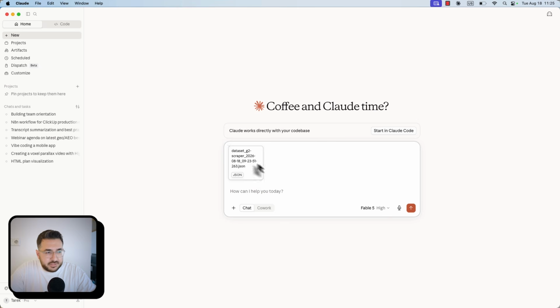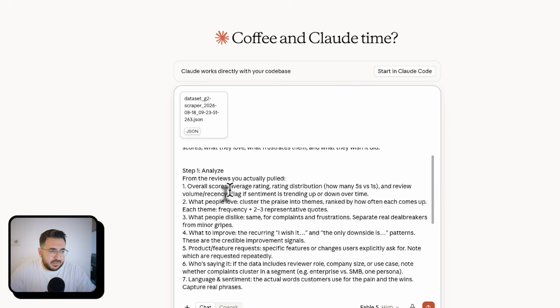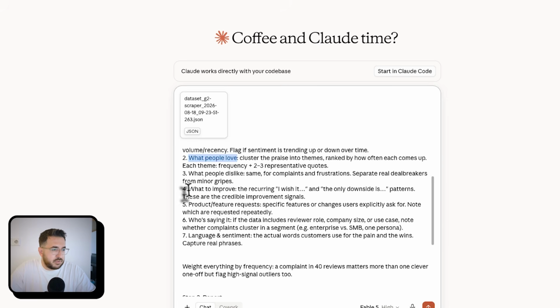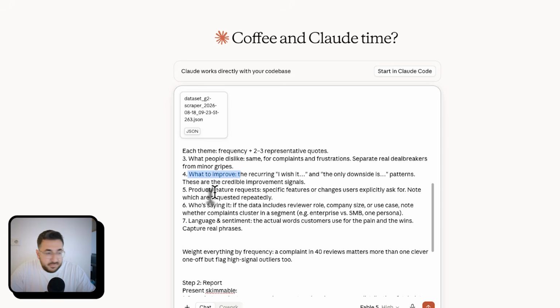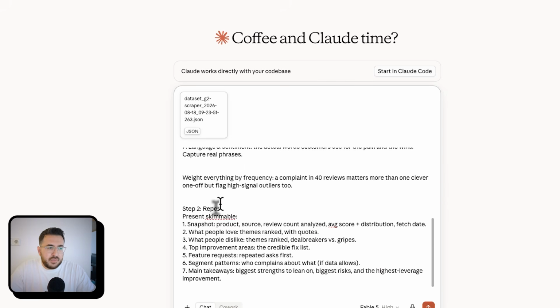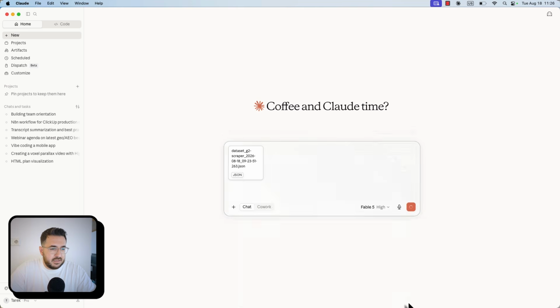So here I attached the JSON file and then I'm going to run this prompt. Analyze the reviews for G2. I want a clear read on how people actually feel about it. Step number 1, analyze the reviews, give overall scores, identify what people love, what to improve, what features are being requested the most, and language and sentiment. And then step number 2, give me a report, like a quick snapshot of everything that I just mentioned. We're going to click on run.